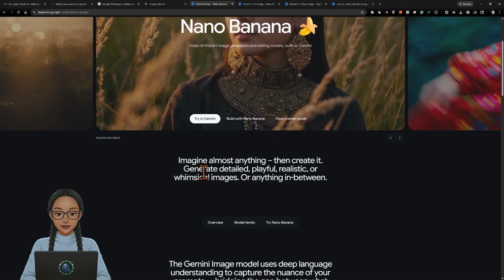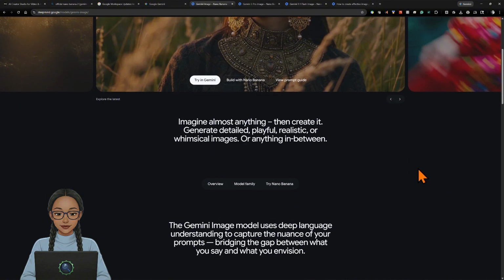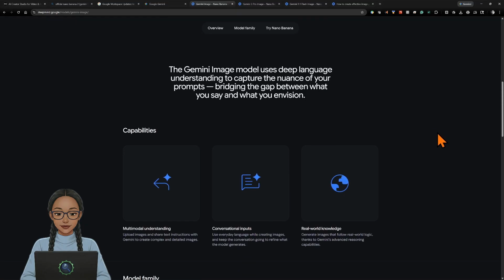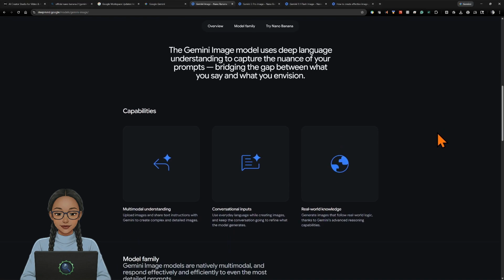So with Nano Banana, it says, imagine almost anything, then create it. Generate detailed, playful, realistic, or whimsical images, or anything in between. So the Gemini image model, which all three of these are, uses deep language understanding to capture the nuance of your prompts, bridging the gap between what you say and what you envision. So being able to use natural speech instead of having to arrange your prompt in more of a technical, almost coding kind of way, you can just speak, just do this. So that made things a lot simpler, especially for someone new.